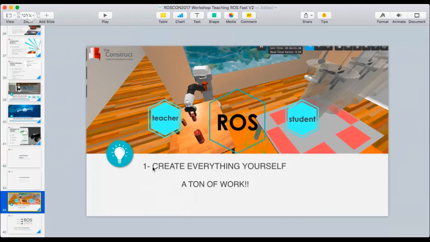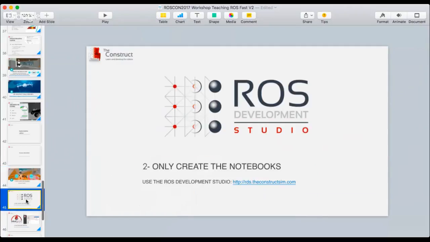Basically, you can create everything by yourself: the notebooks, the simulations, and the system to provide that to your students so that they can execute. Okay, that's an option. And if you have time, then go ahead. It's a ton of work, but you can do it, of course. Then the second option that we propose is that you only create the notebooks.